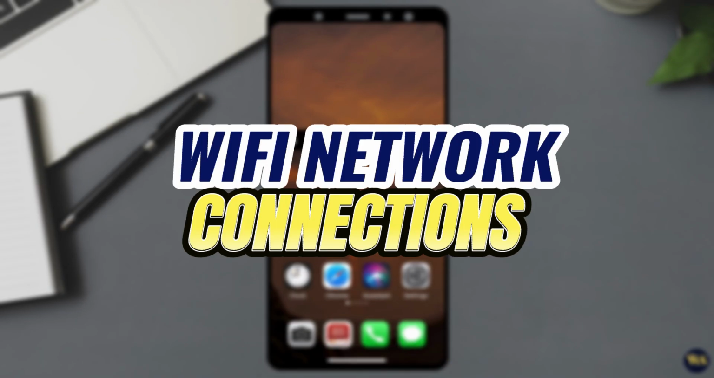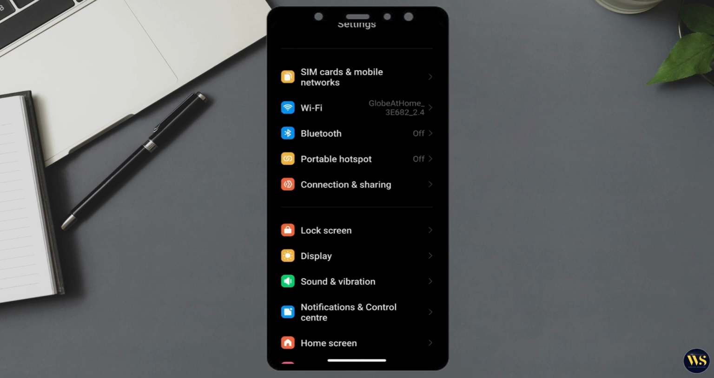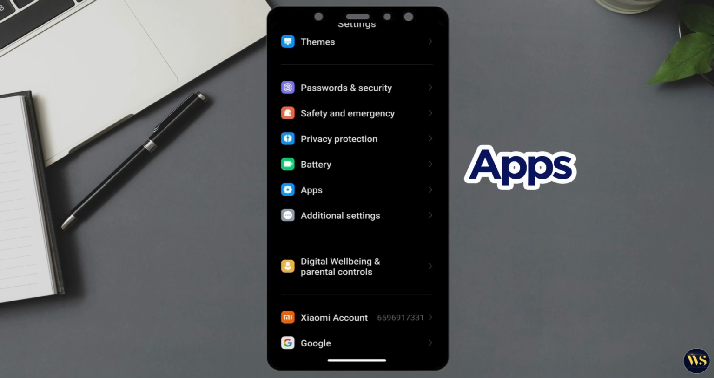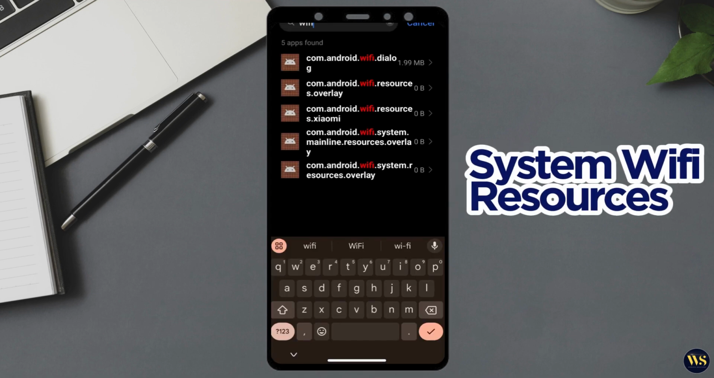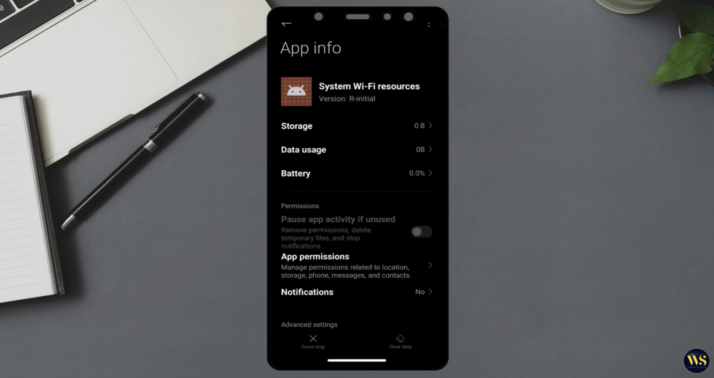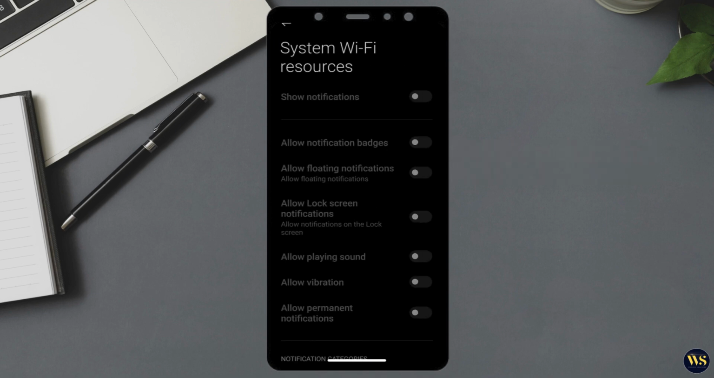At number 1, Wi-Fi network connections. Do you want constant Wi-Fi network notifications on your Android? No. Go to Settings, scroll down and click Apps. After that, click Manage Apps and search System Wi-Fi Resources. Go to Notifications and make sure that this is toggled off. This will help reduce interruptions, especially in crowded public areas.